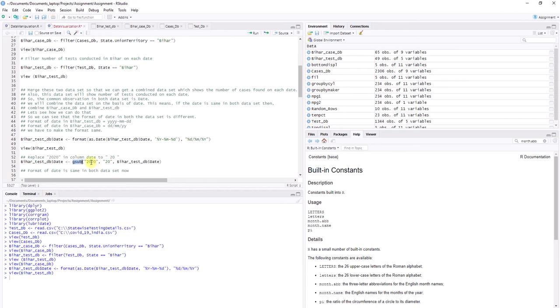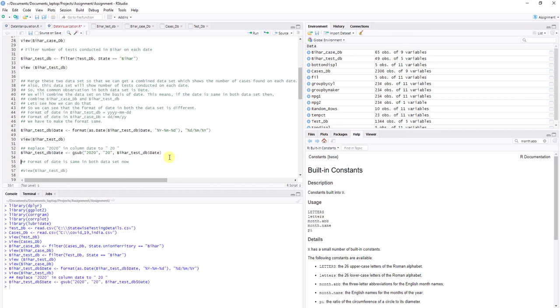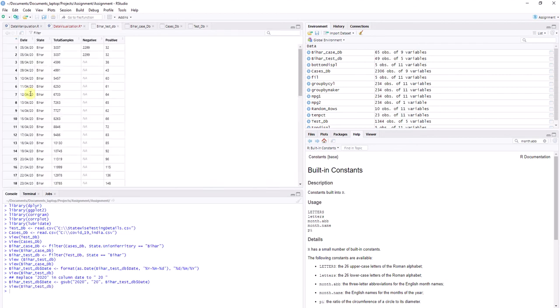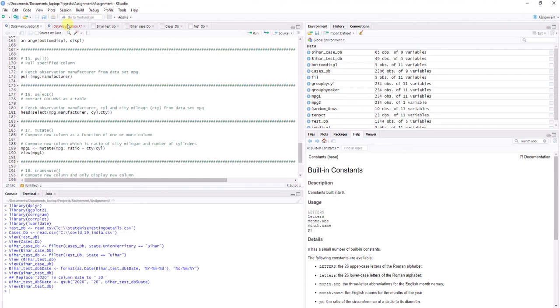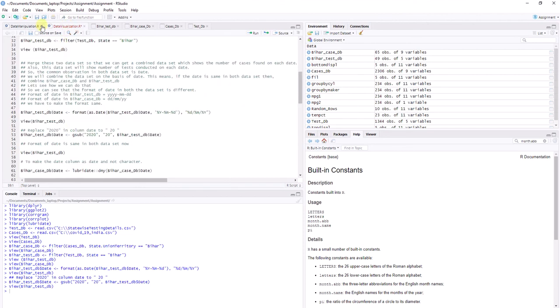So gsub, what do you want to replace? I want to replace 2020, and what do you want to replace it with? I want to replace it with 20, and then which column? So Bihar test DB and date. Let's do that. And now the format is the same in both the data sets. Let's view it. So you can see here Bihar test DB has 5420, and then Bihar case DB has this. Let's close this. Okay.